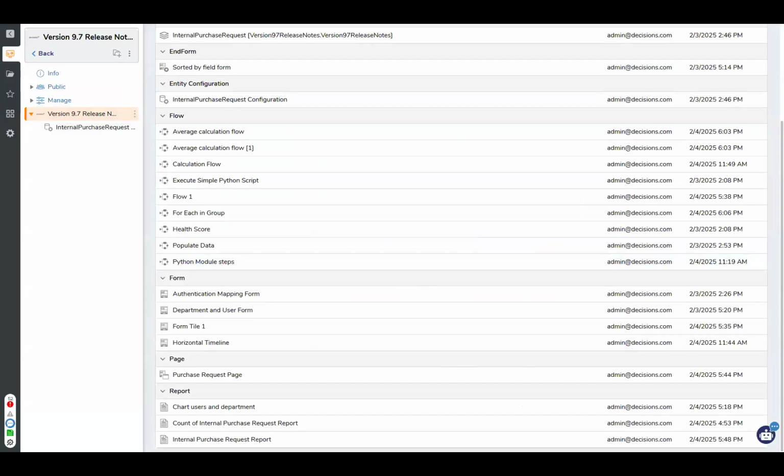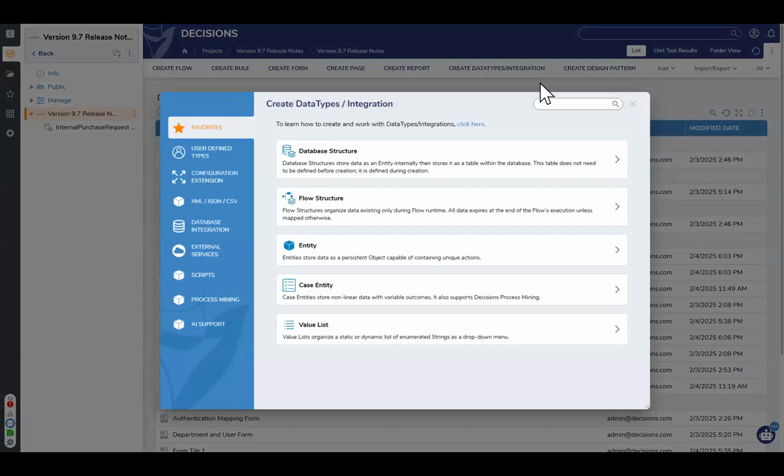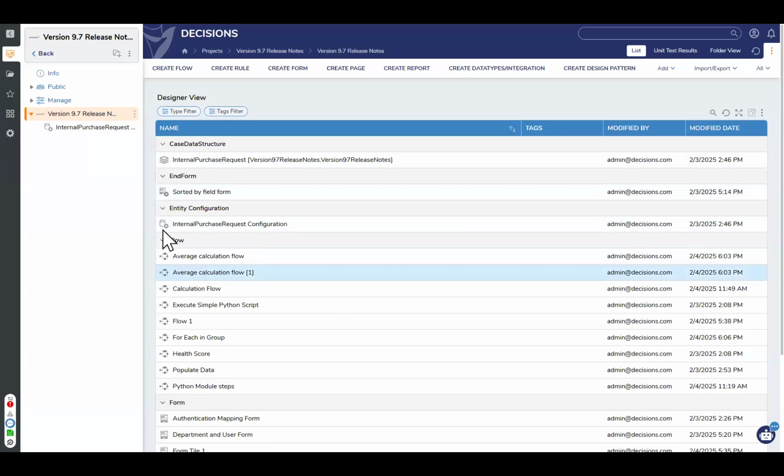In 9.7, some of our UI has changed for stuff like data type additions. We have case entities right here in the favorites folder now. We talked about the Python step already. OAuth support for API access is new, so you can get OAuth verification for APIs. Some new filters for reports.